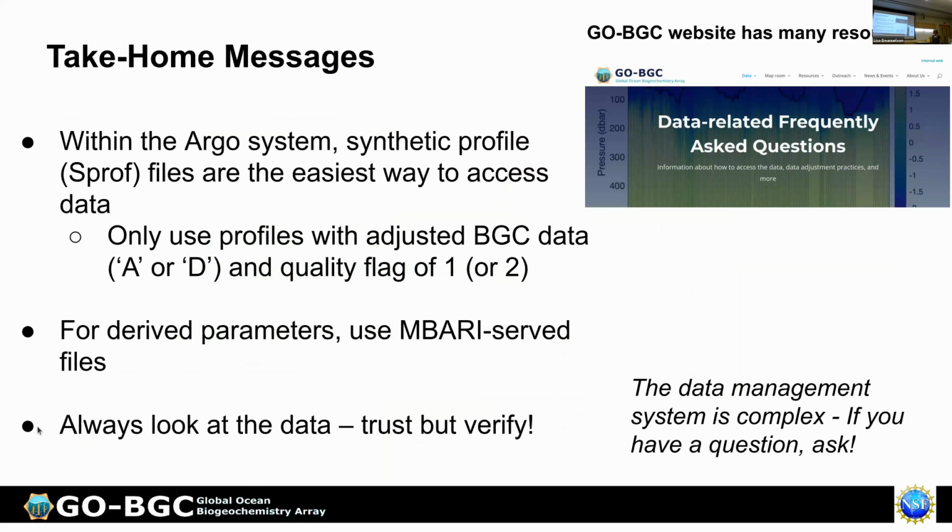But I'll just leave you with these take-home messages. Within the Argo system, the synthetic profile files are the easiest way to access the data. You do only want to use the adjusted BGC data, which is flagged with either A or D, and you want to use the good quality data. People have already gone through and flagged bad quality data. Most likely you don't want to be using that for your analysis. So make use of those quality flags. If you want the derived parameters, use the Embari files.